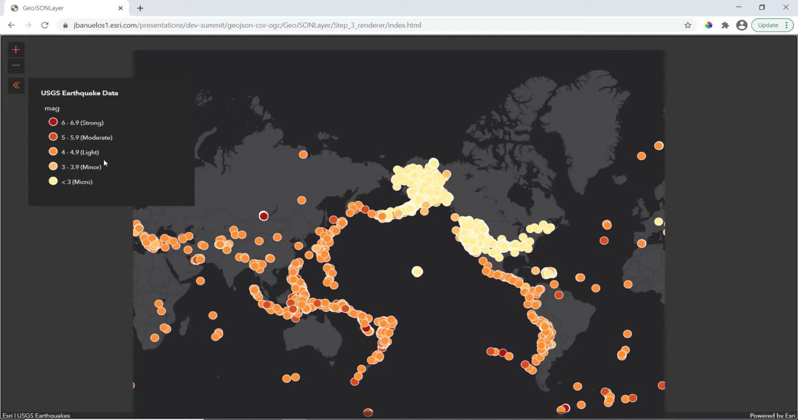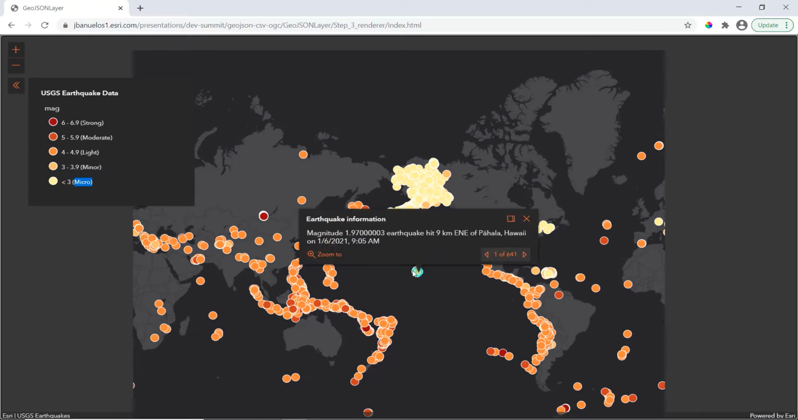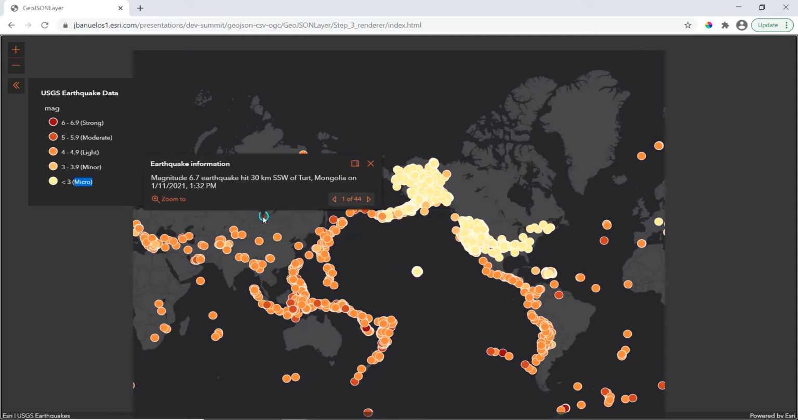The lighter shade of yellow represents the micro earthquakes, which have a magnitude of less than 3. The darker reds represent strong earthquakes, which have a magnitude between 6 and 7. Now that we have a renderer, let's go ahead and add some clustering to this application.